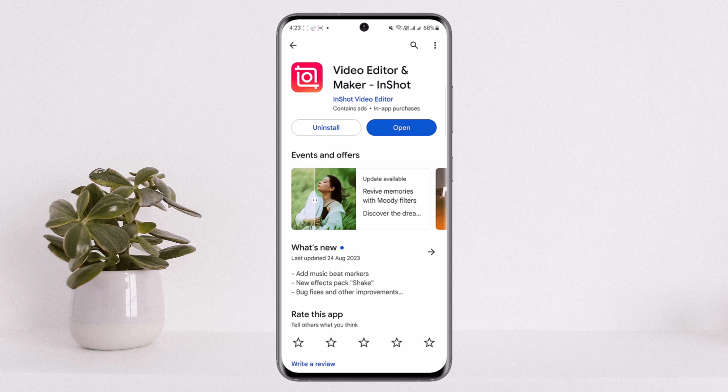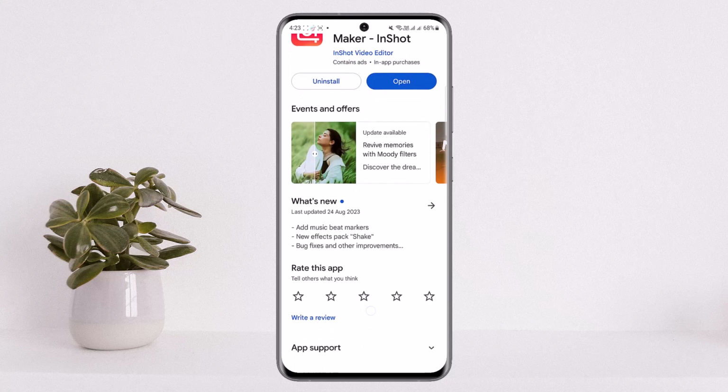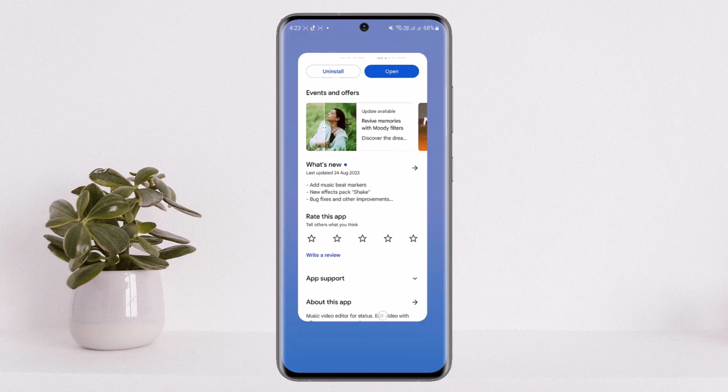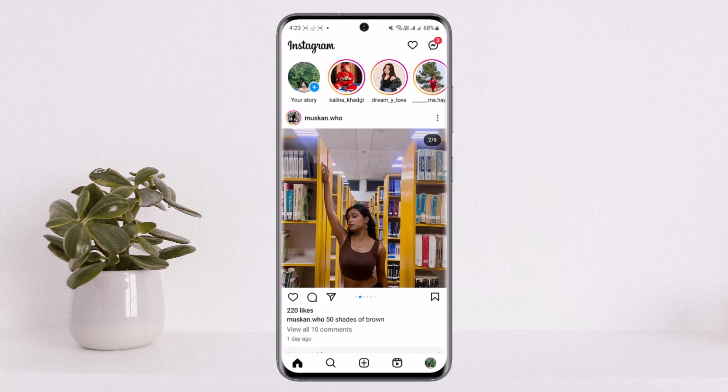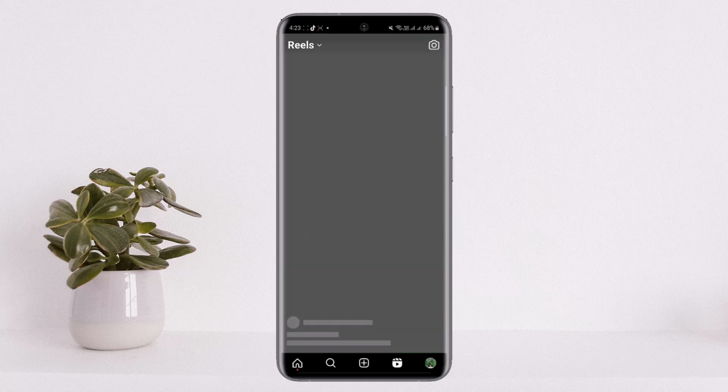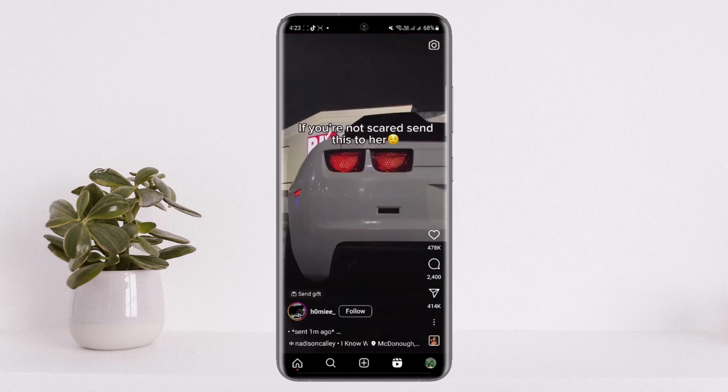Today I'll guide you on how you can use InShot to edit your Instagram Reels. Now the process is simple. First, open up your Instagram, head into the Reels section, and go to the reel that you want to make a video from.